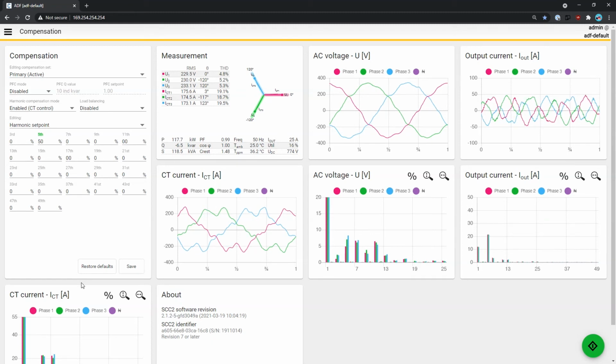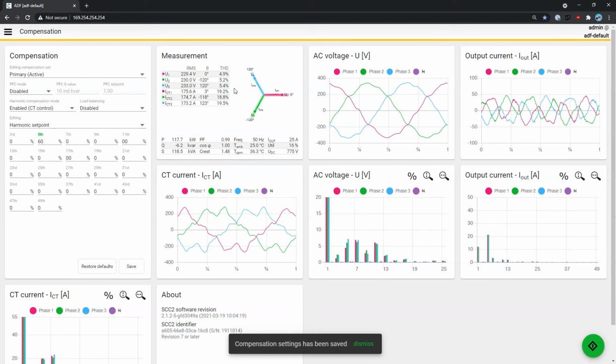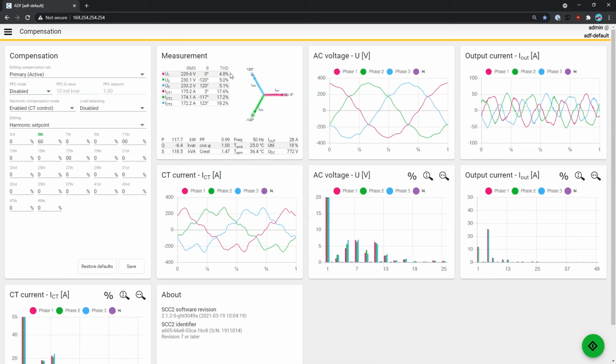Now I have to look a little bit at what my target level is, where do I want to come, and what is the size of the active filter that I have available. So my target level right now is to reach a voltage distortion of below 5%. And you see already with this 50% on the 5th harmonic, we're coming rather low down with the THDU. We can increase that a little bit to 60%. And with the 60%, we're coming even closer.